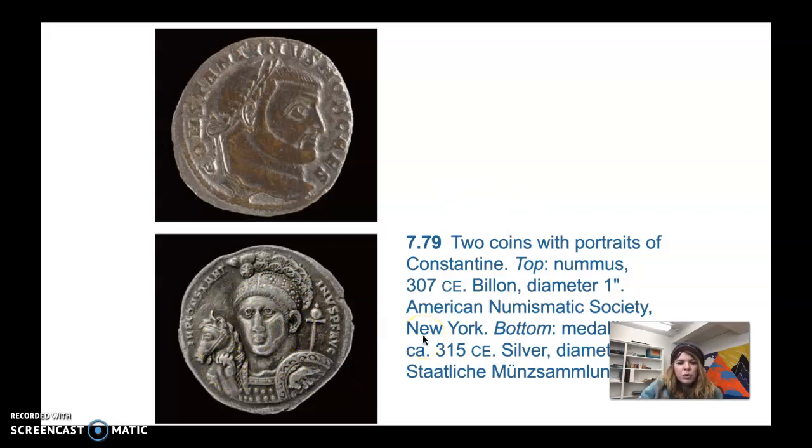And these 2 coins, if you compare them, they illustrate the ability of the Roman emperors to change their image to suit their needs at that particular time. In Roman art, portrait is not synonymous with likeness. They kind of went with whatever image was going to get them ahead as much as possible during the time that they were in power.